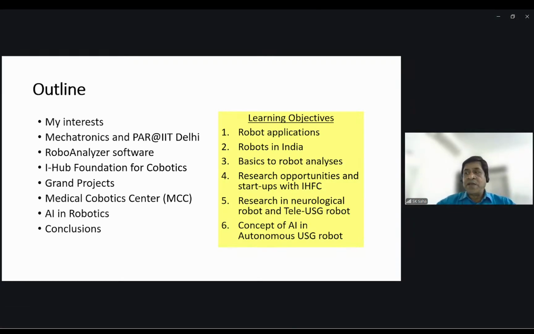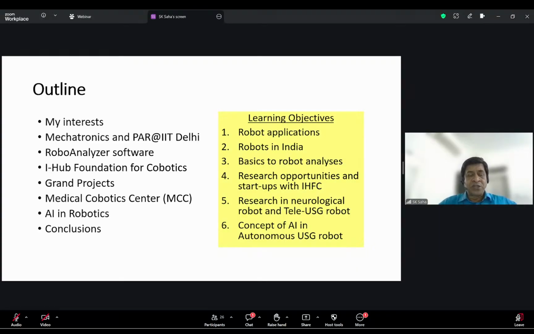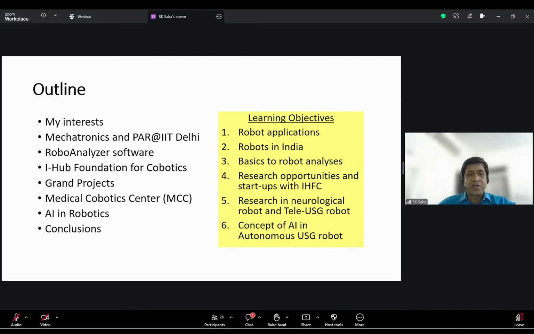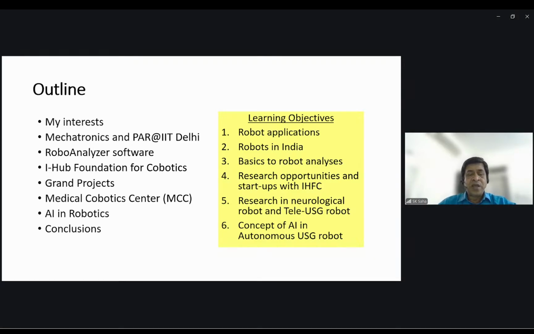And then IHFC, the iHub Foundation for Cobotics, started in 2020. And here I will share some of the projects in the area of medical or healthcare systems, how various faculty and doctors are working in this domain, which might be of interest to some of you as future collaborators in the form of grant projects. We have combined several projects. We do have certain facilities, one of them in your interest area, the Medical Cobotics Center. We have housed one human patient simulator, a high-fidelity simulator, in Okhla along with IIIT Delhi.